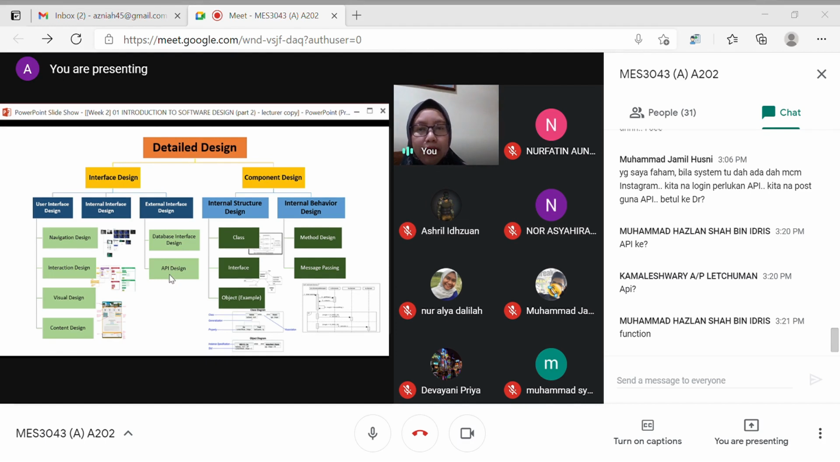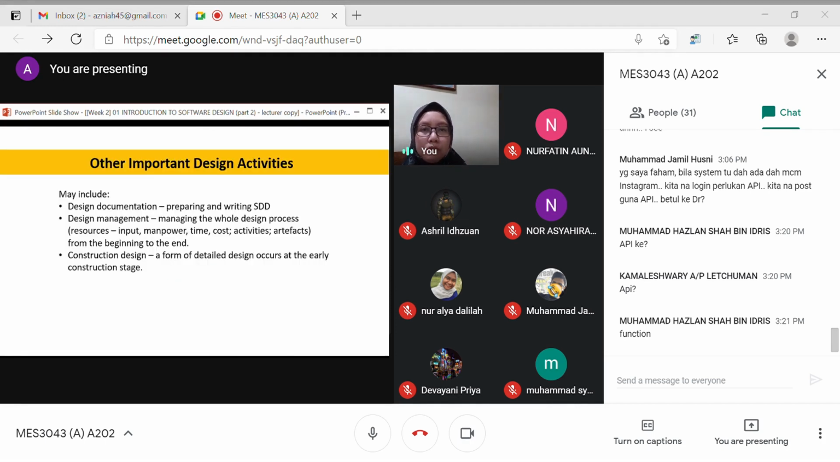Betul lah tu. Alright, ada important design activities. Kita kena tahu design documentation sebab tadi tu architecture design kan, dua je aktiviti dia. Lepas tu kita refine, kita ambil buat detail, so detail design baru dua aktiviti. Lepas tu ada others activity. Yang tadi dua tu main lah dalam software design process.